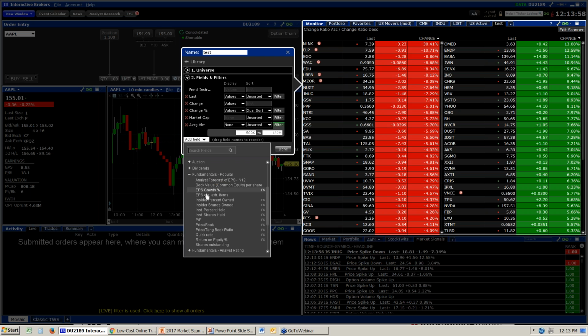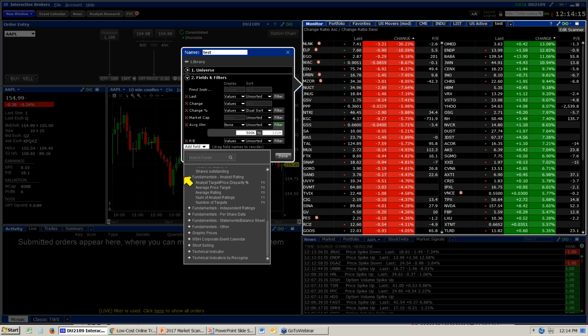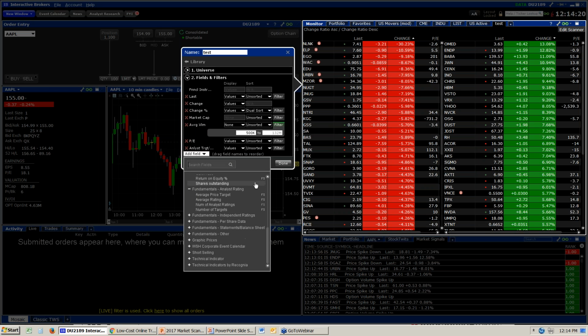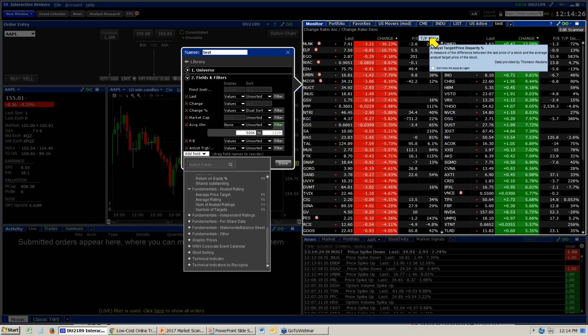Now, once I do go in, I may want to add, for example, price to earnings ratio. Notice as soon as I make that selection, it's now been included over on the right-hand side of the screen. There's additional fields that are available here, or you could simply go in and choose from analyst ratings, for example. I'm simply going to expand that section. Notice here I could add analyst price target. Or wait a minute, that was the price disparity.